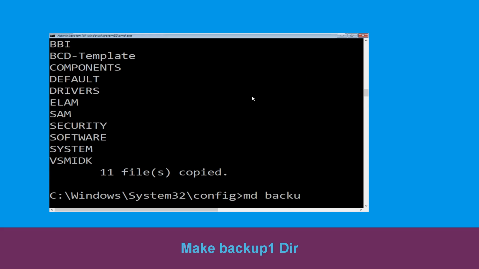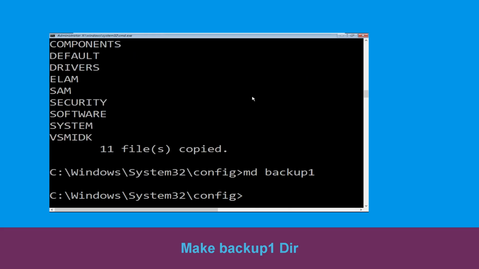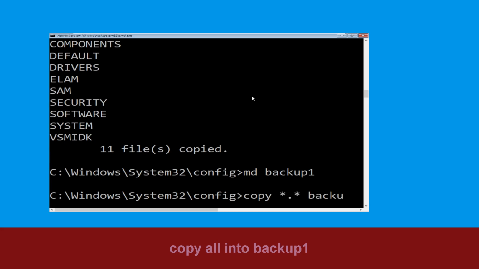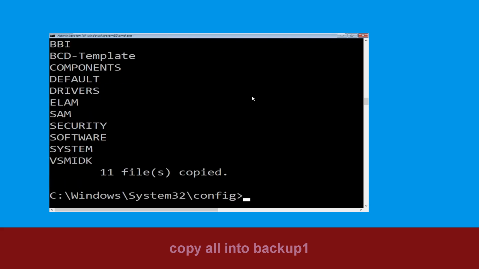Now execute the command md space backup1 and simply hit enter. Now type copy space ** space backup1 and hit enter.